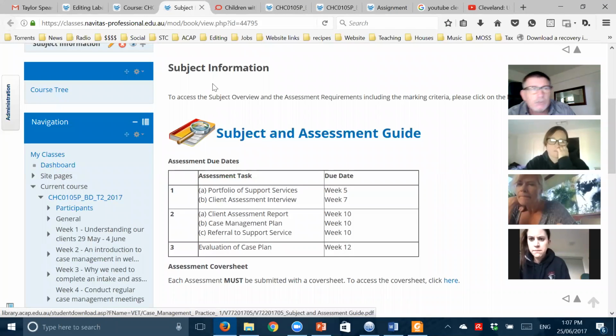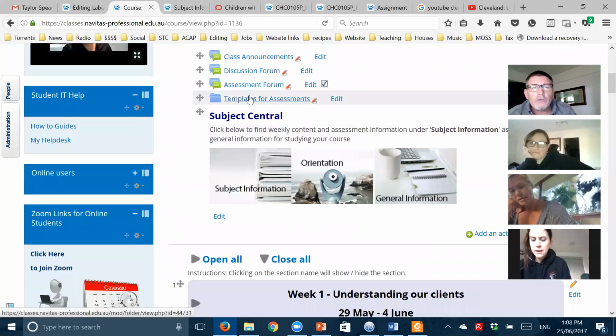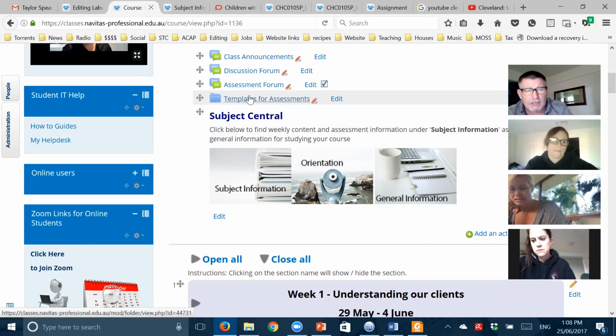Yeah. So just again, I'll remind you where that is. On the front page under subject information. Yes. So subject central, subject information. And we've got templates for assessments here. I'm going to suggest you don't have to use them all, because I don't think they're very good. But some of them are required. Some of them are appendices that you need to use.